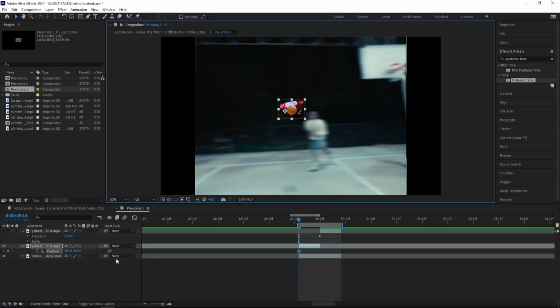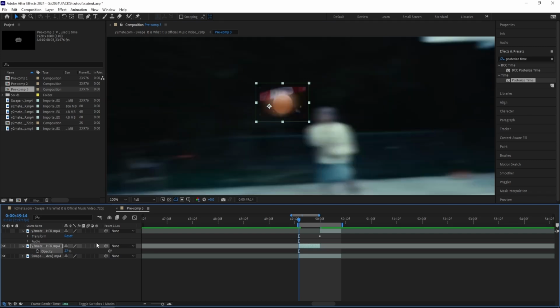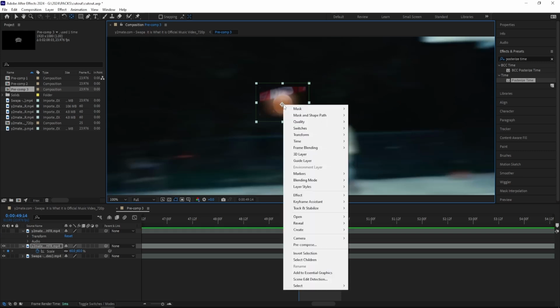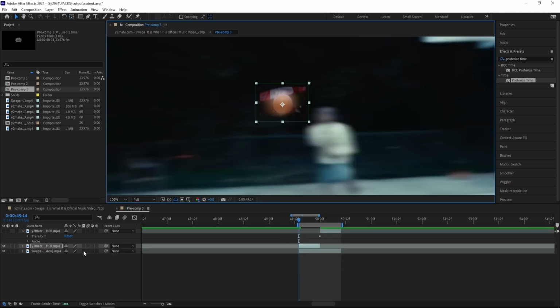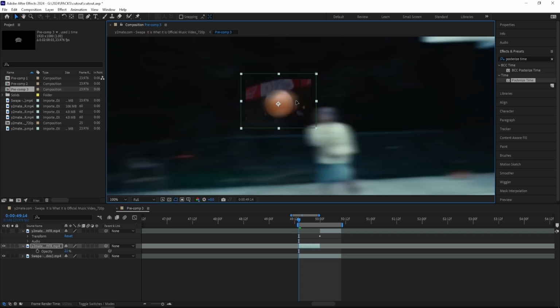And then to line it up correctly, I'll be turning down the opacity, so you can see both balls at the same time. Pause, and then I'll be pressing Y on my keyboard to move the anchor point to the middle of my object, which is the basketball. Then I'll be sizing it up to make it fit correctly. And just like that should be good.